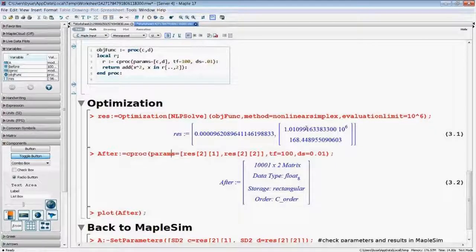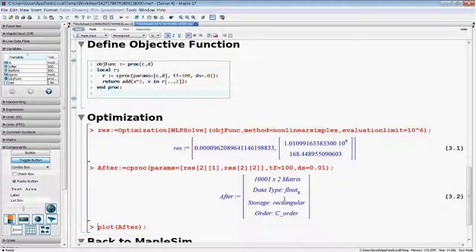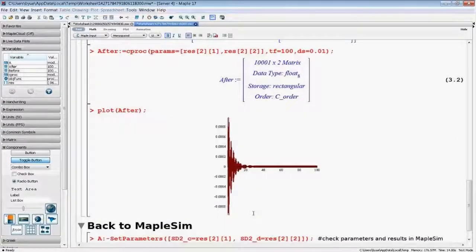So if I pull these results back out and I push it into cproc to run another simulation with my new values, I get my after results. And you can see the vibration being attenuated.